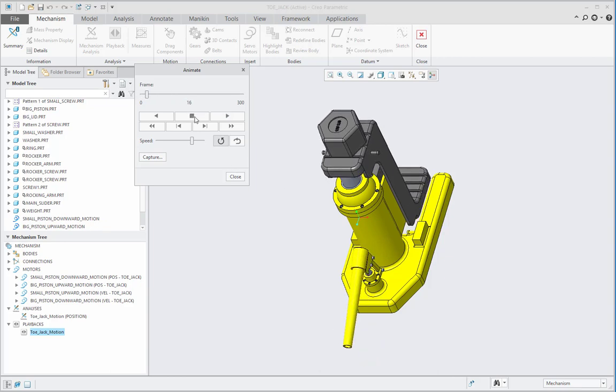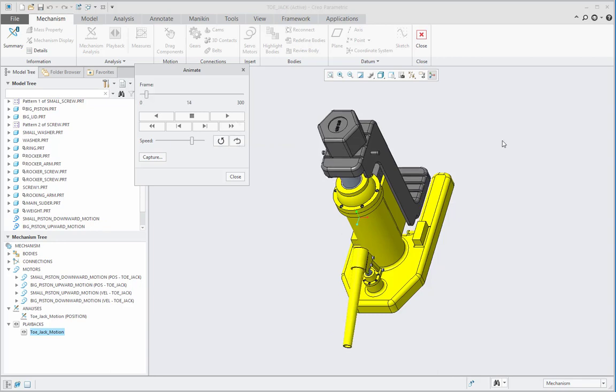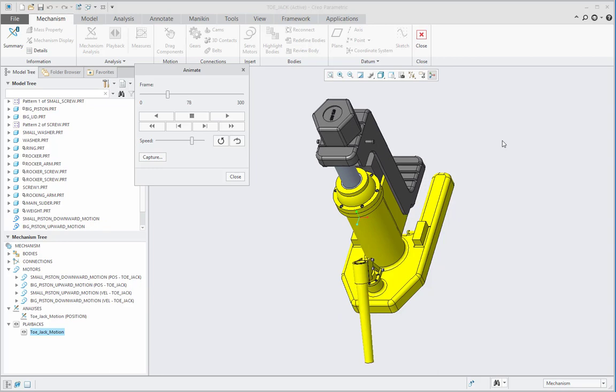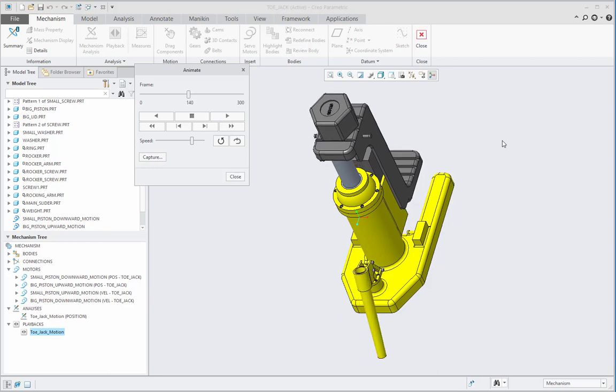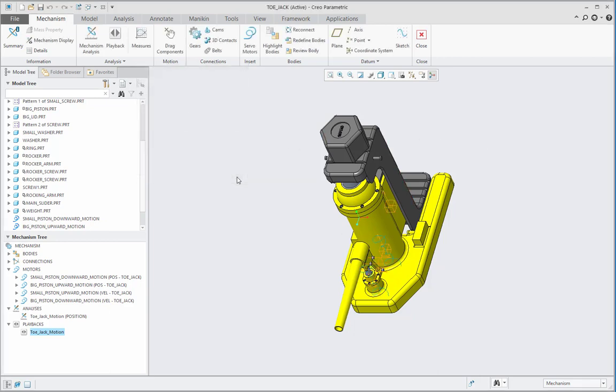So let me just change it. This, I don't want to repeat this animation. Okay, so this is okay, and let us see it now again. So it is properly going down, then it is held over there, and then smoothly returning to the 0 position. So this is a brief about how to create a table function servo motor and how to analyze the mechanism.